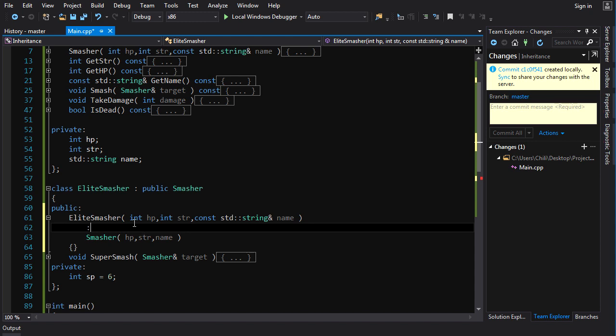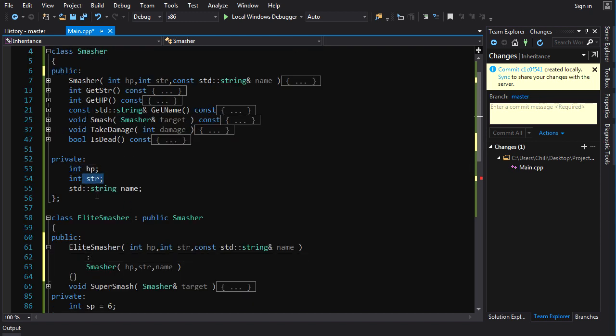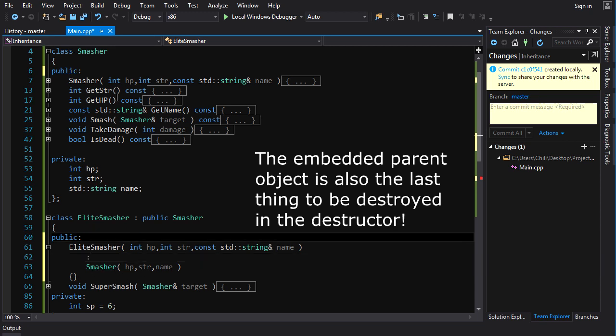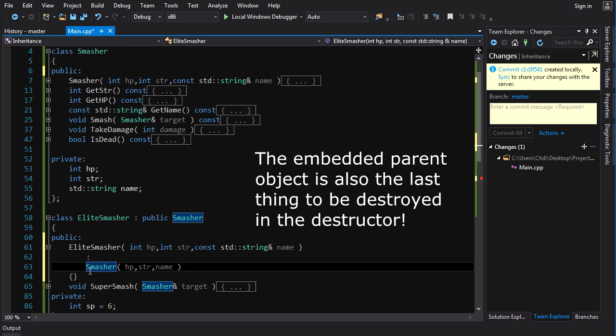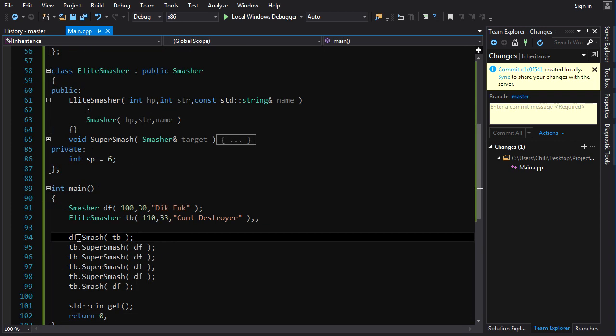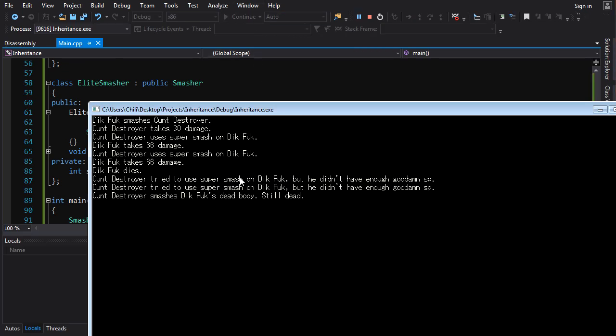Now, remember I told you that the members of an object are initialized according to the order in this list, top to bottom, and that's true, with only one caveat. The first thing initialized in a class is the parent class. So the first constructor that's going to be called is the constructor for Smasher, and then it will initialize this guy. So now we call our proper constructor for Elite Smasher. We give him a beautiful name like this. And as you can see, he totally messes that up.